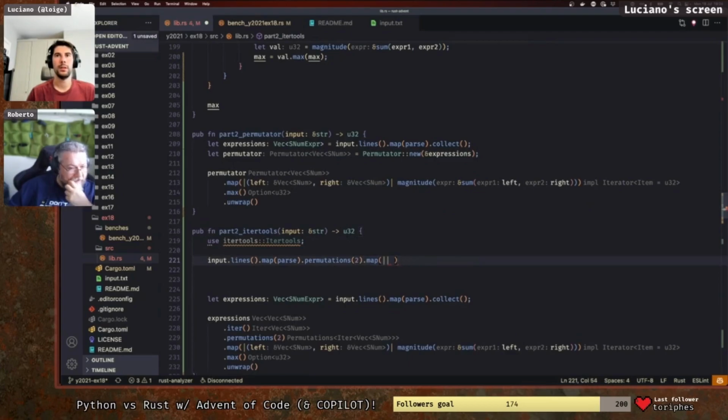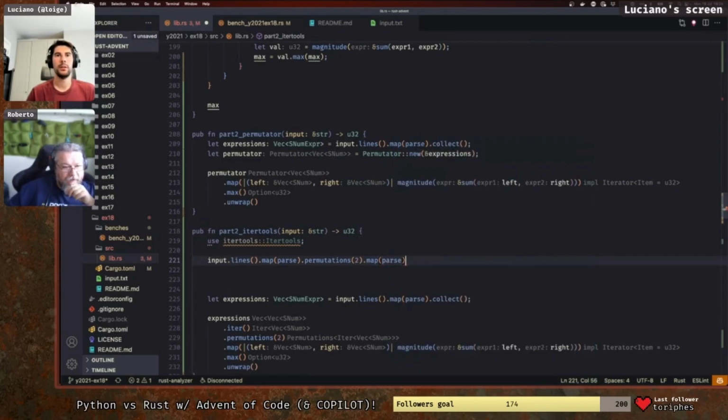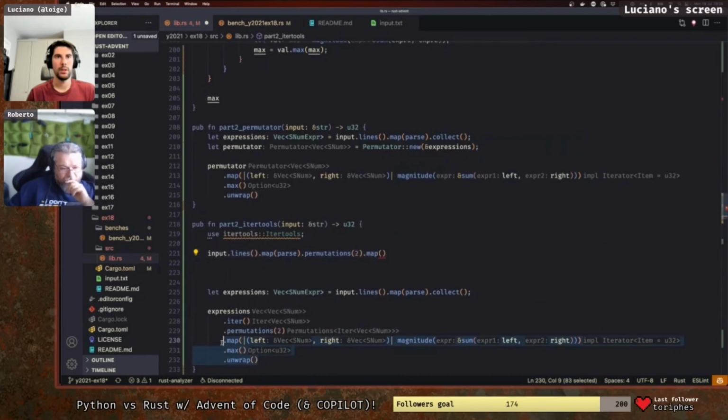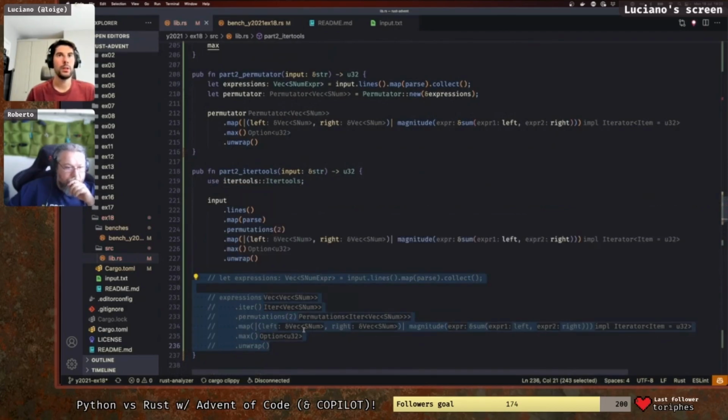Our map, I don't know why, is wrong. Let's take a look why our map is... why parse again? We have to do the magnitude. The one that we have in line 230. Yeah. So all of that should be the same, right? Yeah. Let's comment all of this.